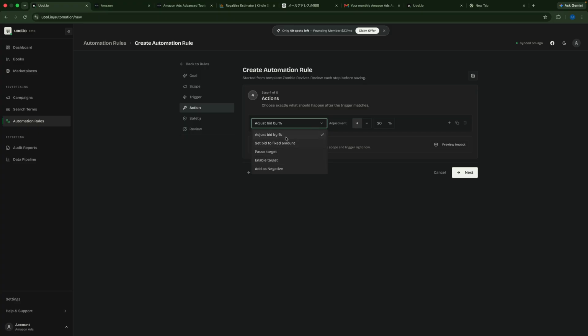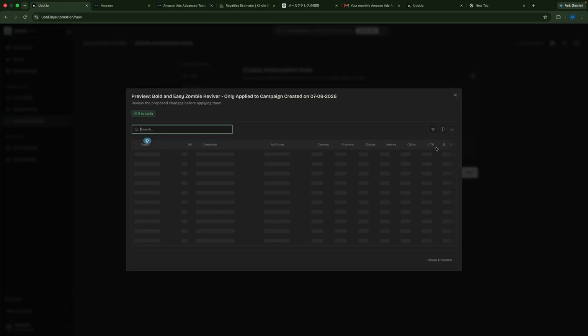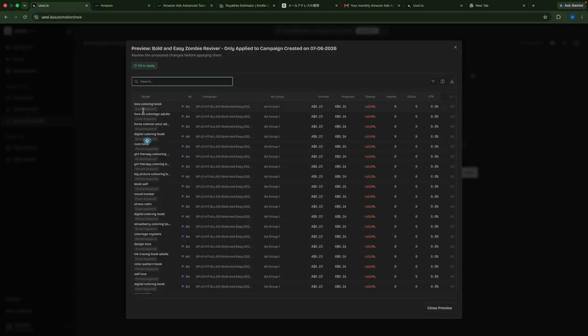some fixed amount, or I'm going to just adjust it by percentage, which is easier. And then I can say maybe not so much. I can do maybe 12%. Okay, and here is the preview impact. Because we don't have any data right now, probably there's nothing here. Yeah, it has some data.